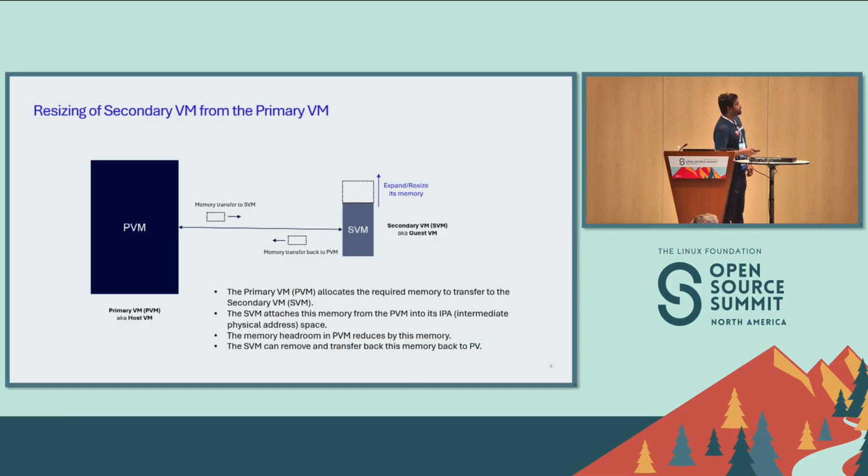To give some context, you have the primary VM and the secondary VM, and one of these two will request that the secondary VM needs more memory. The primary VM will do some allocation and transfer that memory to the secondary VM, and the secondary VM will attach it to its IPA space, the intermediate physical address space. Then the secondary VM attaches that memory into the system RAM. That memory is now available for any applications, user space, even the kernel, for things like malloc and kmalloc.